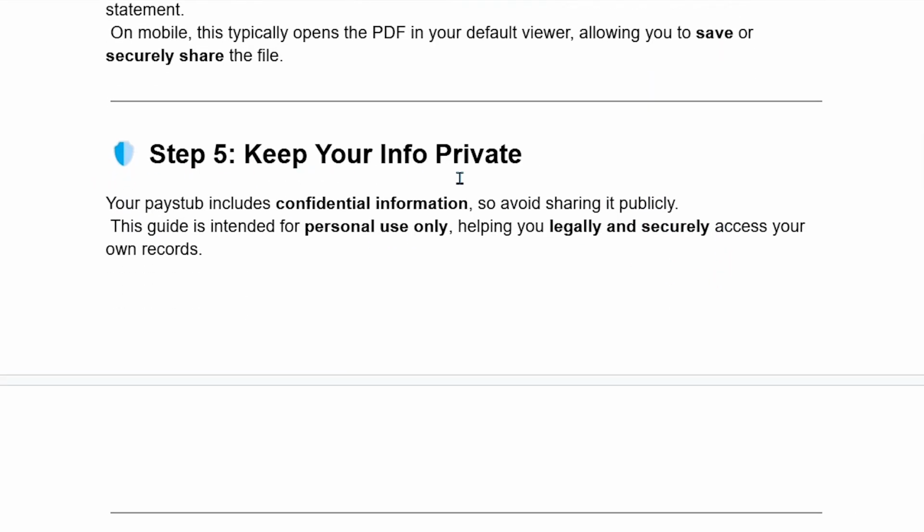Step 5, keep your info private. Your pay stub includes confidential information, so avoid sharing it publicly. This guide is intended for personal use only, helping you legally and securely access your own records.